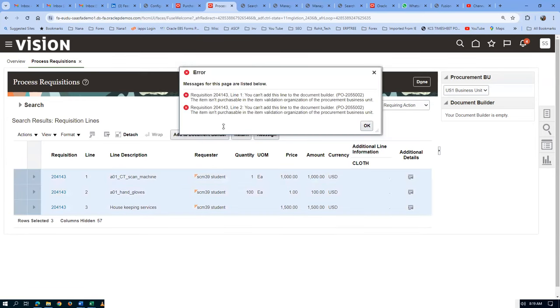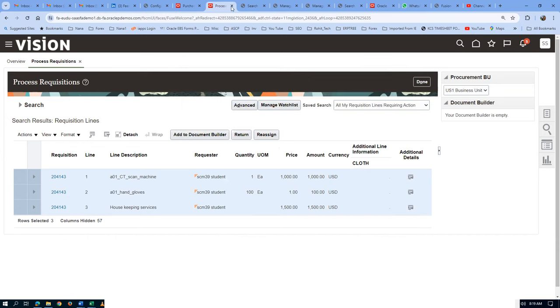So what happens? The requisition line, you cannot add the line to document builder. The item is not purchasable in the item validation org. The item validation org has to point to the master. Somebody has made a mistake. Now find the item validation org.